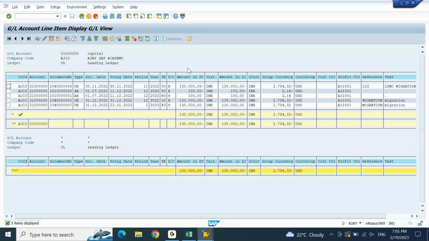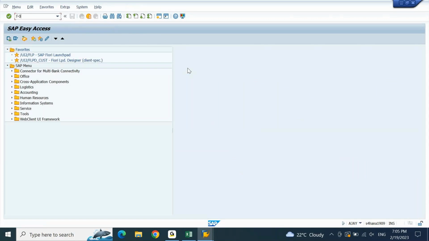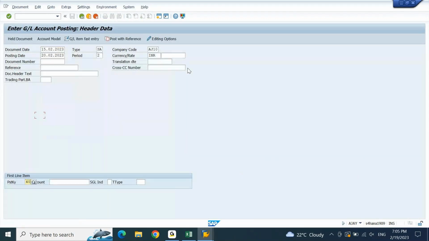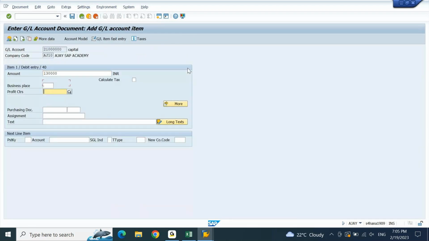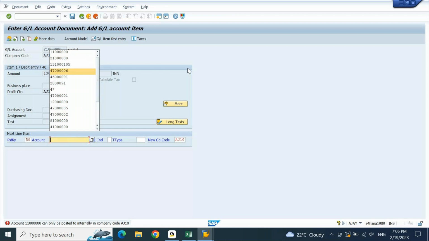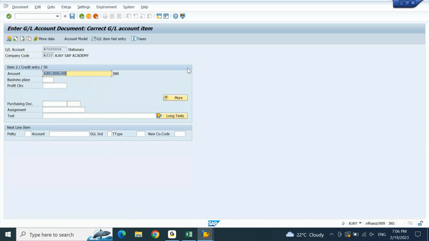To make it 0, what should I pass? 1,30,000 positive debit in this account. Yes, sir. I'll simply pass one debit in this account. 40. What is this account number? 21. 1,30,000. 50. Maybe any account. Okay, an entry is posted for a debit.